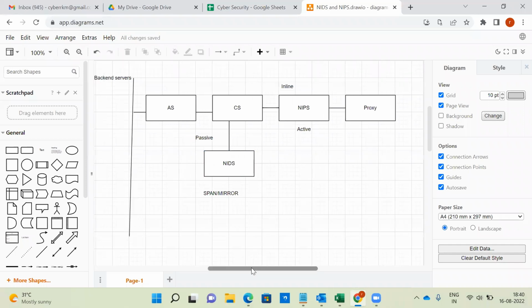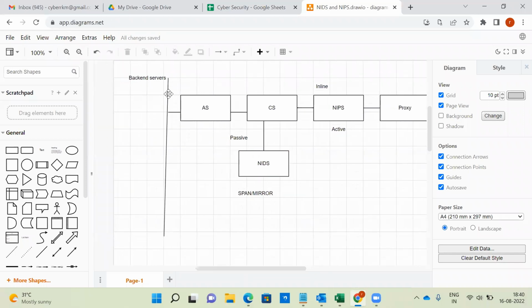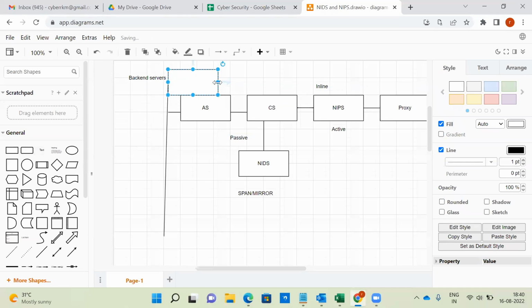Now coming back here, if you want to monitor backend servers dedicatedly, because these are very critical to the organization level, one network IDS or IPS device we have to configure here also. This is called a sensor, a network sensor.